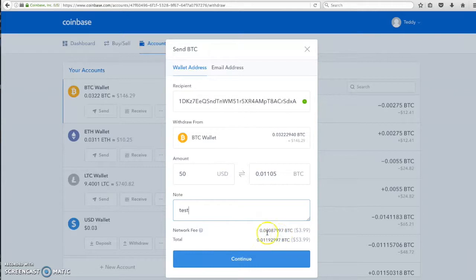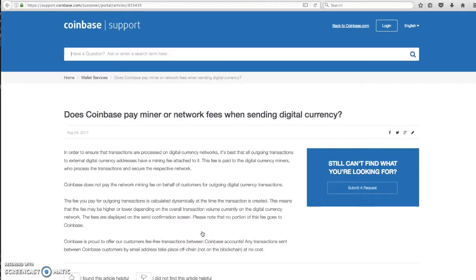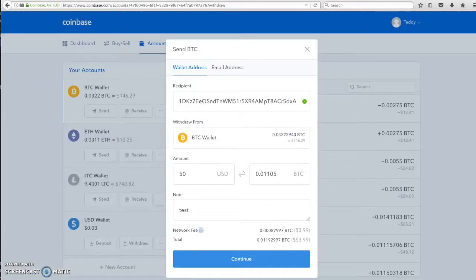Now, one thing you'll see down here is a network fee. If I click the question mark, it's going to take me into why Coinbase charges a network fee, and it's to pay the miners who mine Bitcoin. I'm not going to get into what mining is. You can Google it if you don't feel like waiting for me to tell you, but in a future video, I will tell you. Back on my screen, it charges $3.99.